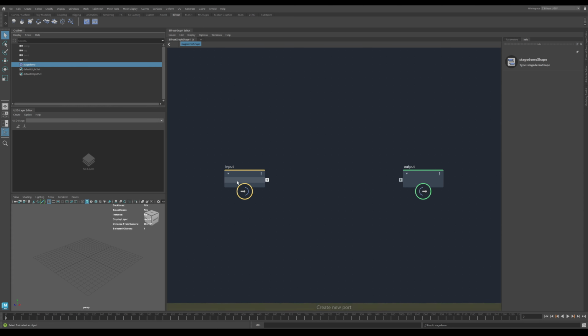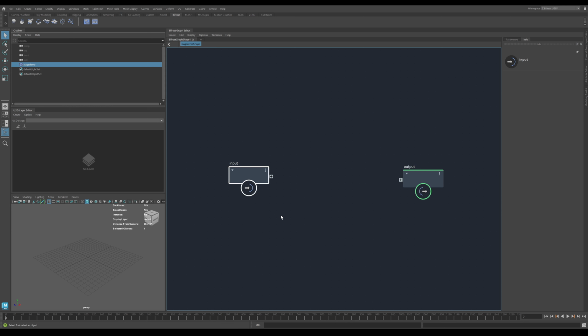I know that I'm not going to need this input node because this is required for bringing in data from the Maya scene into Bifrost, and we don't have any data yet in our scene. So this is pretty much redundant, so I'm just going to delete it.